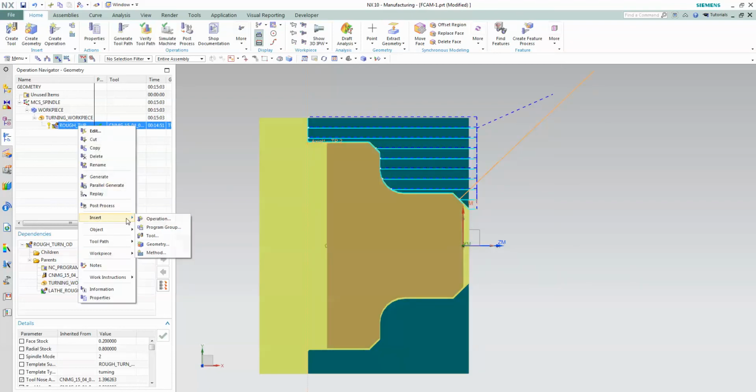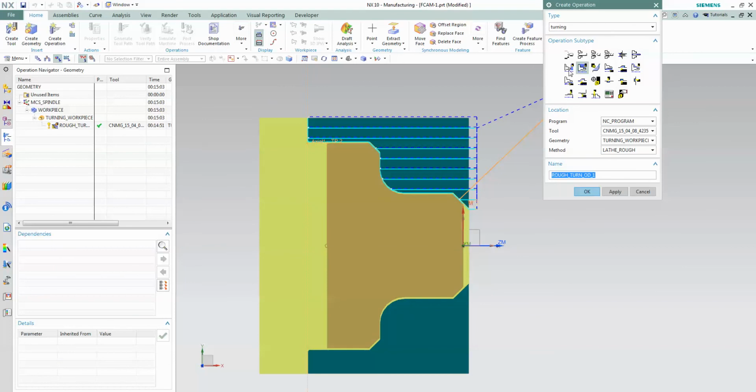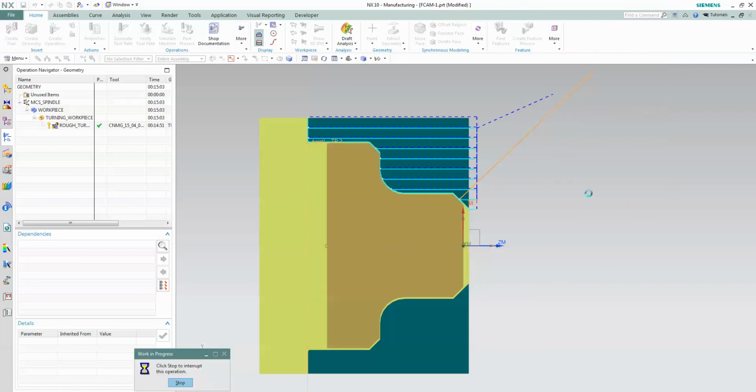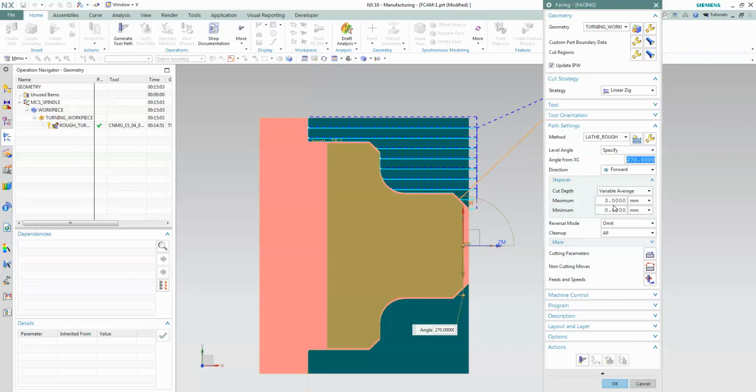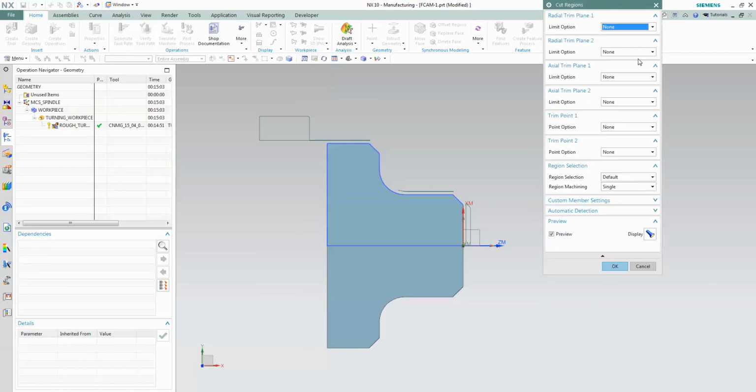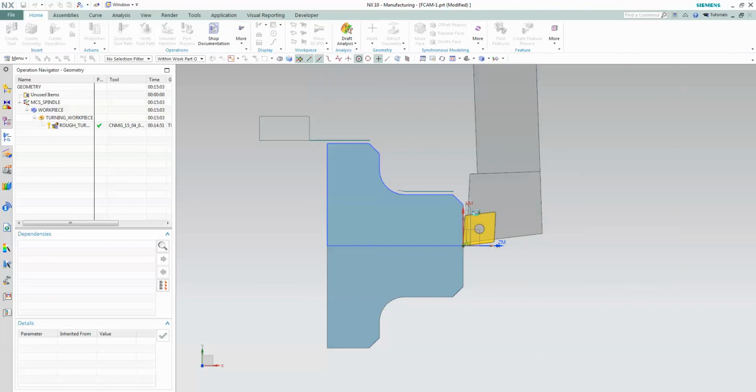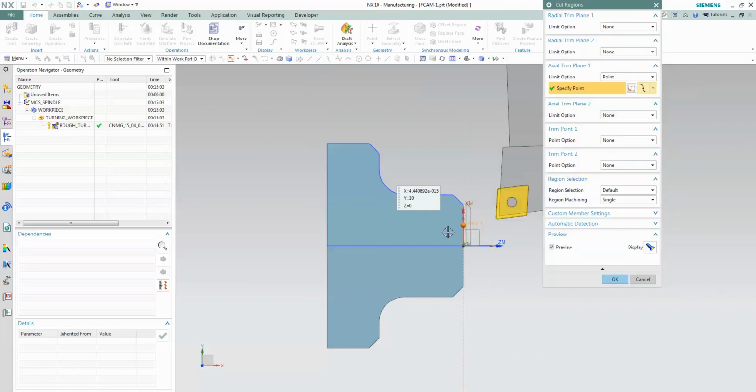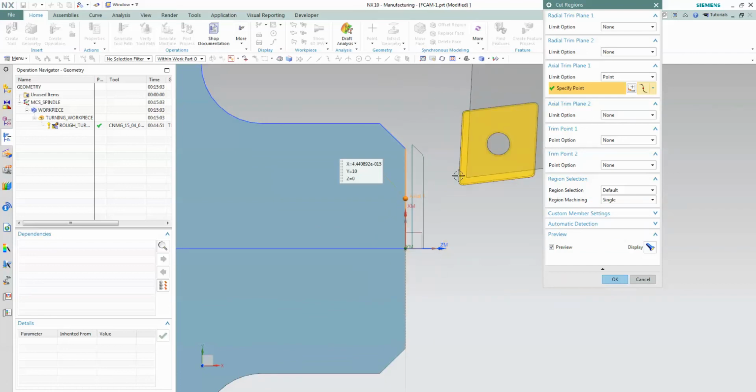Select, right click, insert, operation, facing. So we choose the facing operation, same insert and everything is the same. Click OK. Given the facing is 3 mm width apart, everything is good. We have to set the cut region, same as before. So we have to choose the trim point one. I would cut this much only. So I'm choosing the profile, this area only. It's enough. I don't want to choose trim one, trim two also.